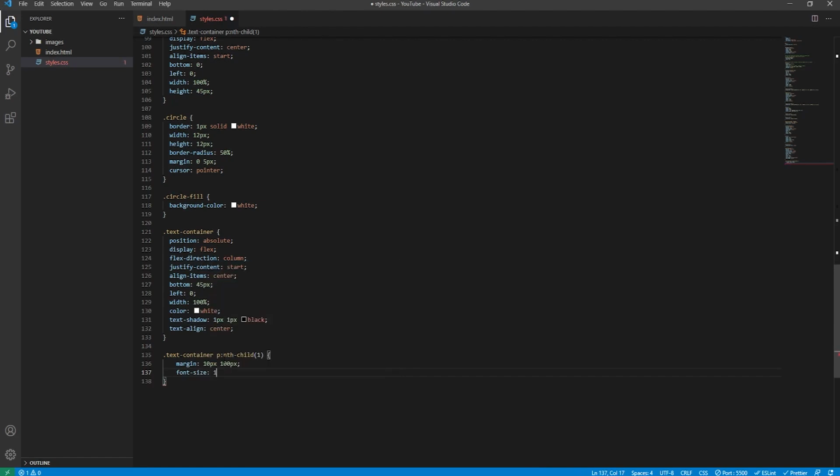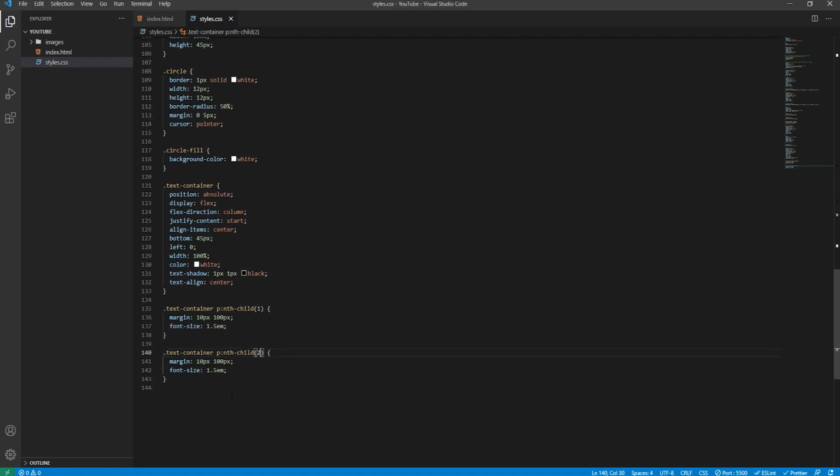It's the title, so we'll give it 1.5 EM. So it'll be quite large, and we'll copy this just because we need to save time. And then we'll change one, we'll target the second paragraph element, and all we'll do, we'll leave font size at its default. We'll set the margin 10 pixels top, 100 pixels right, 20 pixels bottom, 100 pixels left. So the same with the margin on the side, but we'll also give it the addition of 10 pixels on the top to match the 10 pixels on the paragraph header.